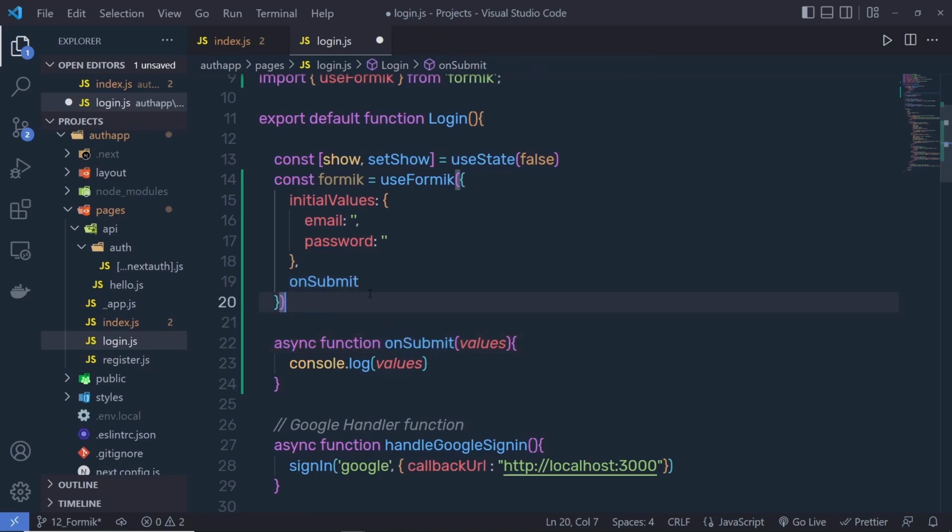Now we don't have to worry about the property because the property name is onSubmit, and you're passing the same function name to this property. If you have a different name to this onSubmit, you can specify here colon and then specify your function name, something like this. But I have the same property name to this function, so instead of this colon, I'm going to specify this onSubmit here.